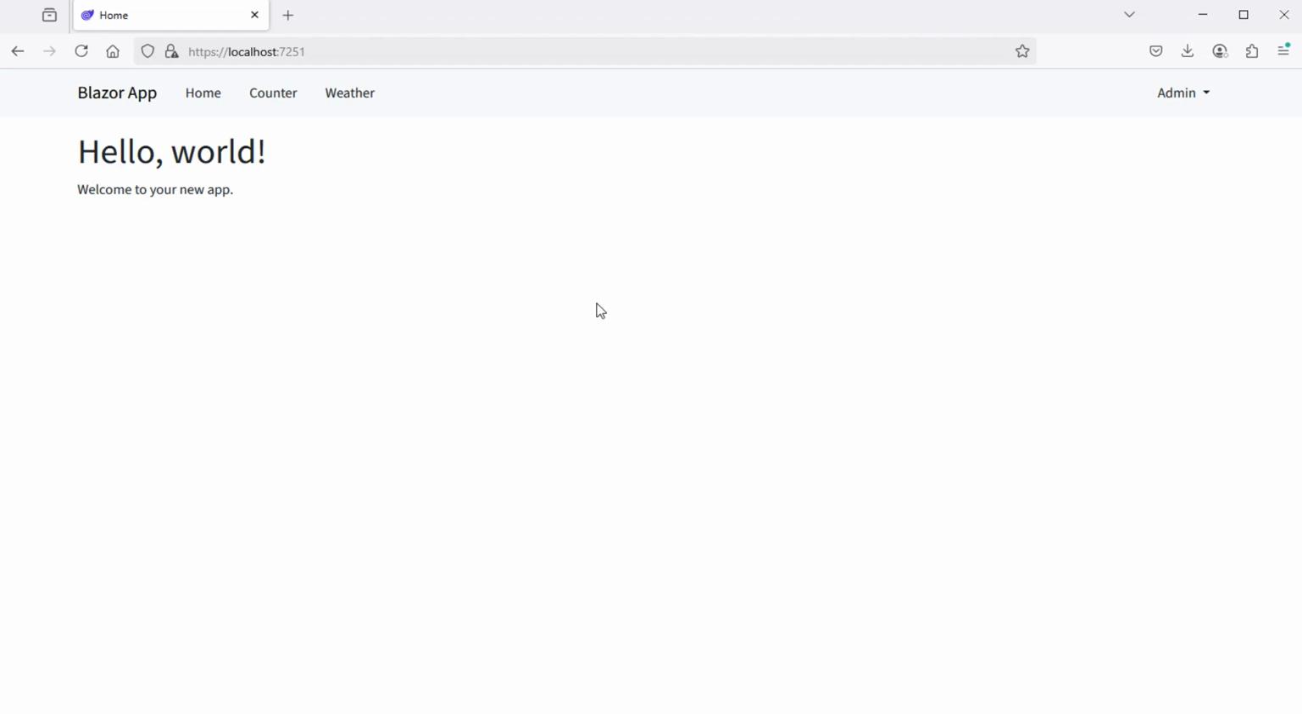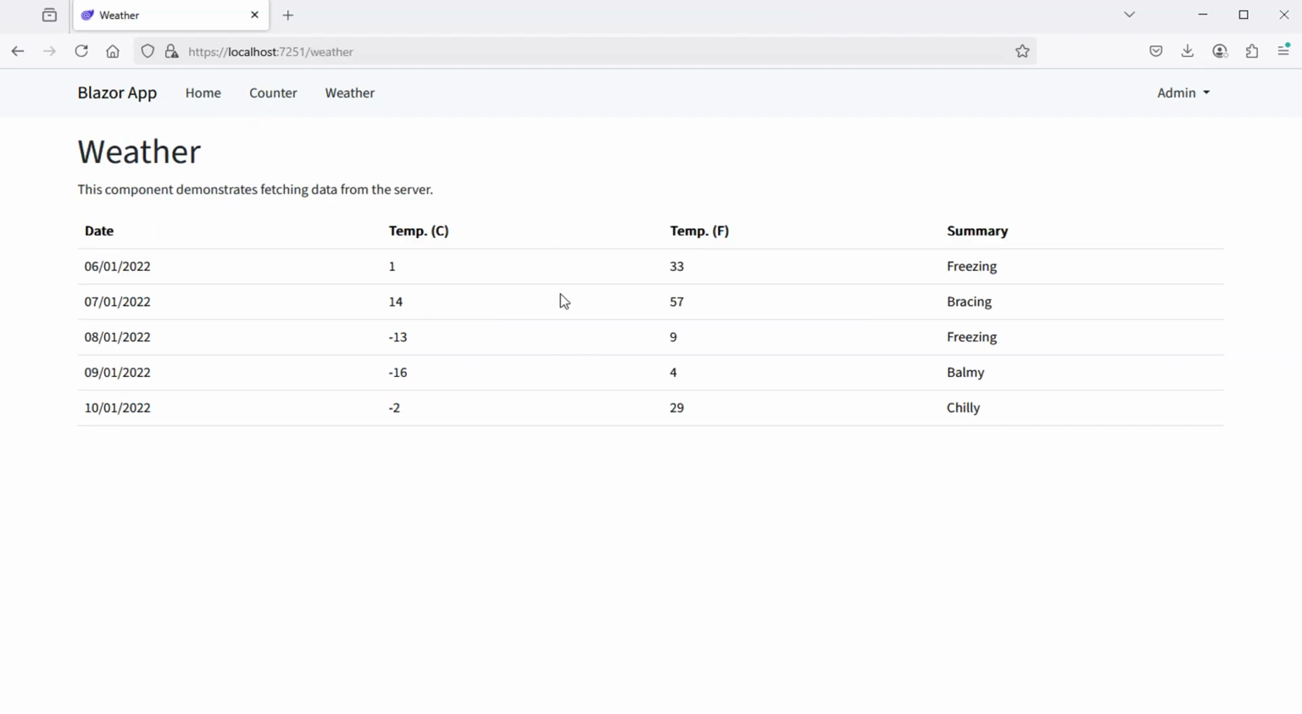In this video, I will show you how to change the default layout of Blazor application and how to create this layout. Then in the next video, I will show you how to create a second layout, which is the admin layout. So if we click on Home, Counter and Weather, we have this application layout.